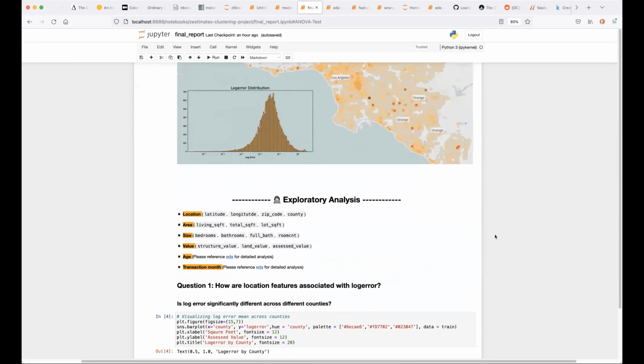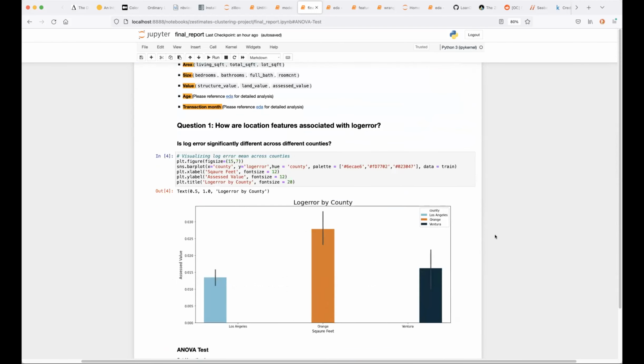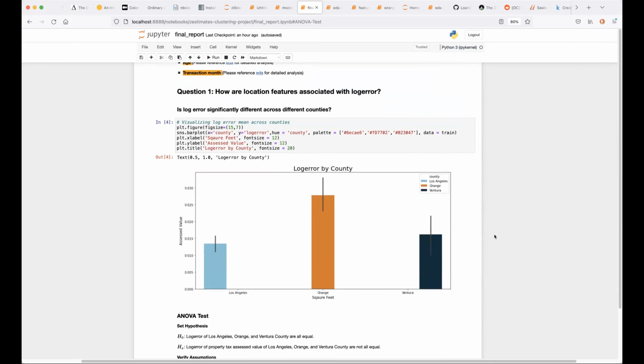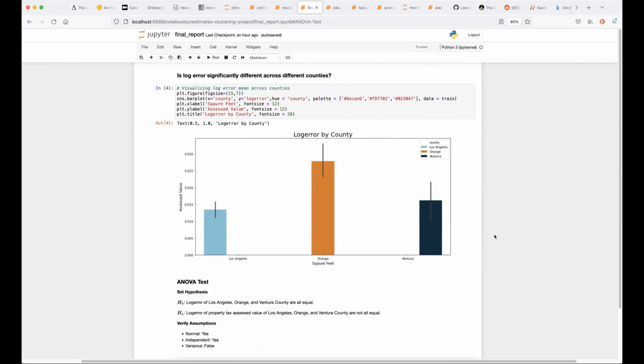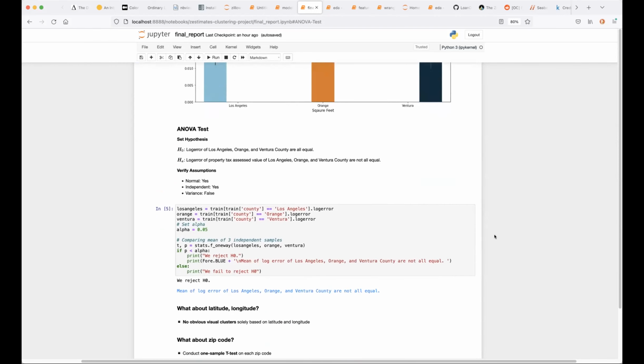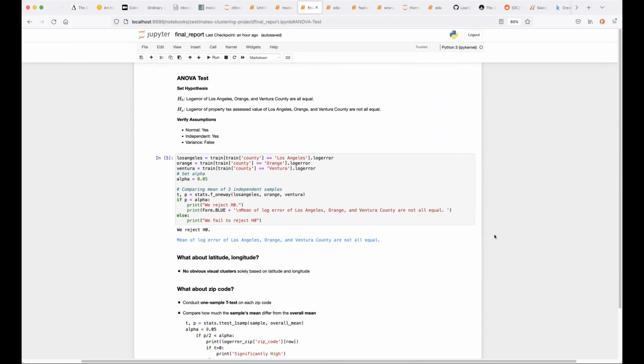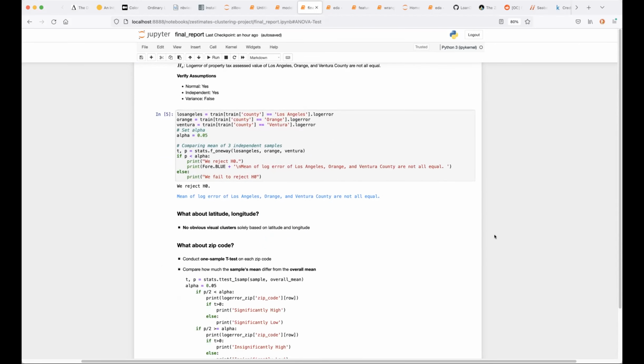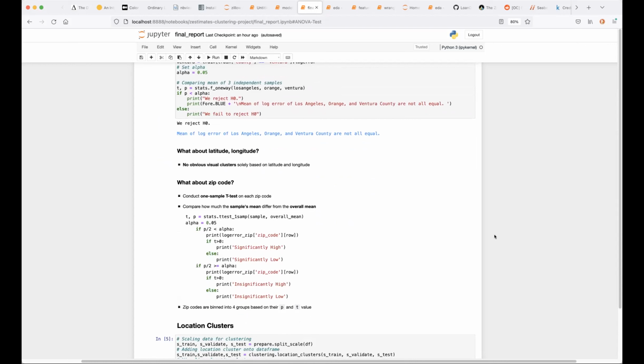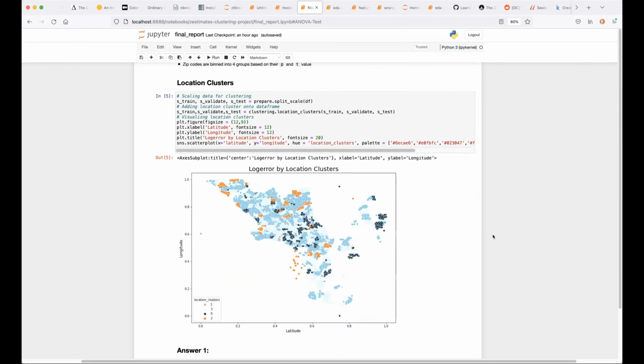We're going to approach this problem from 6 angles. First, let's look at how location plays a part in predicting log error. If you look at it on a county level, Orange County does have a higher mean than the other 2, and it's also backed by an ANOVA test. What about latitude and longitude? They have weak to no correlation with the log error. As for the zip code, I binned them into 4 groups based on how far they are from the overall mean by conducting t-tests on each individual zip code. So this is a location cluster that's going to be included in the final model stage.